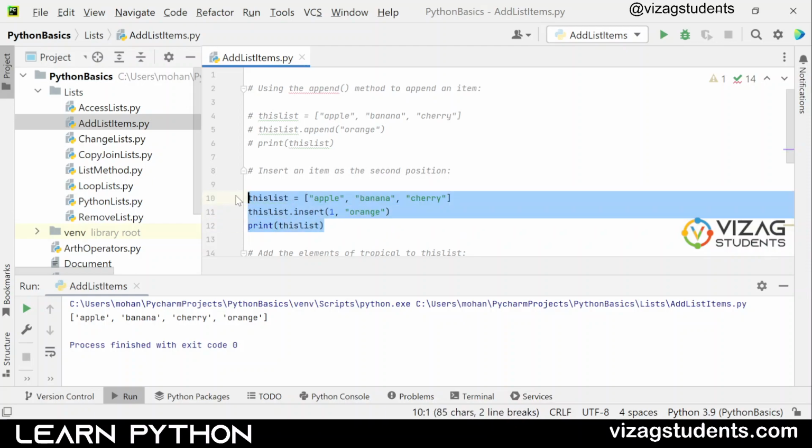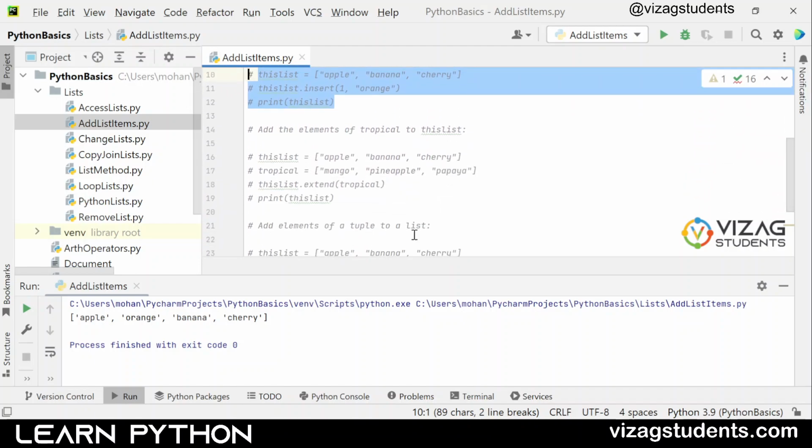So what will happen now? The second item will not be replaced. It will be added to that particular list. So orange will be inside apple, banana. In between the apple and banana, we will get an orange. Okay, that's how it will work. So that is the use of the insert method. We already saw the append method. That's how append adds at the end of the list, and insert will add at the index. Whatever index you specified, it will add there.